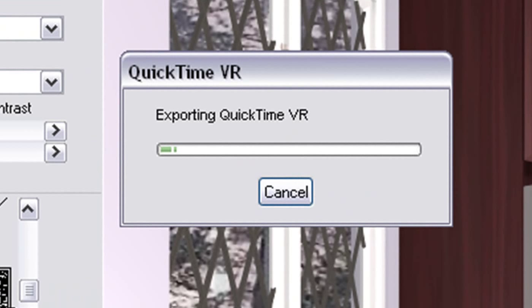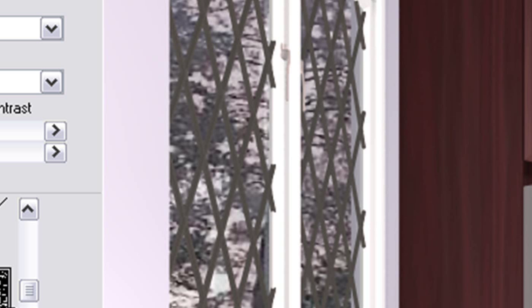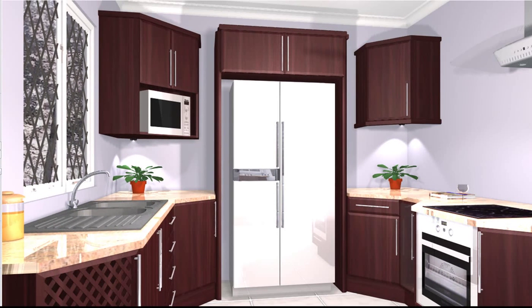Your clients will need to have QuickTime to be able to view this, but it's a free download off the web, and once they have it, you can send this, and it's very small, so you can send it on via email and they can have a look at their kitchen. Okay, it's almost done now. Okay, our little video has been made.